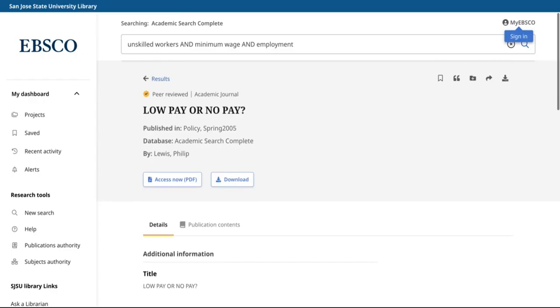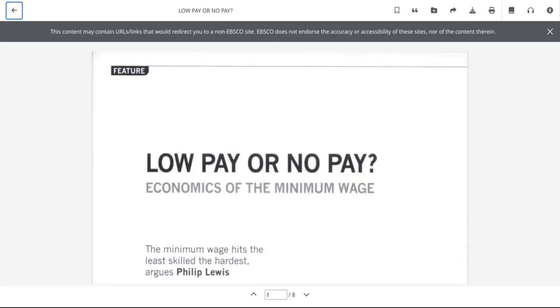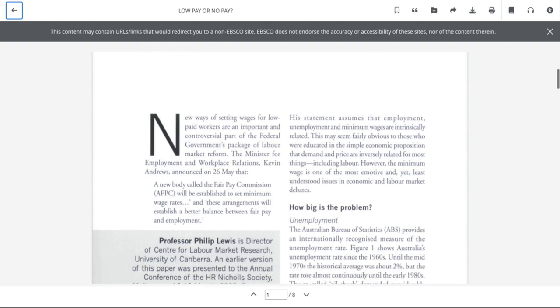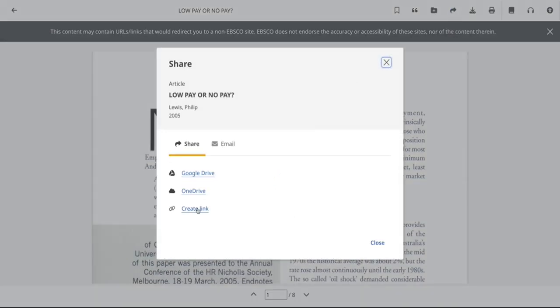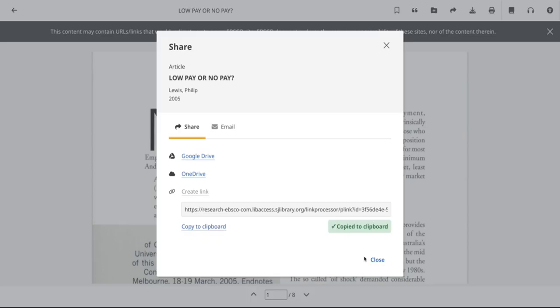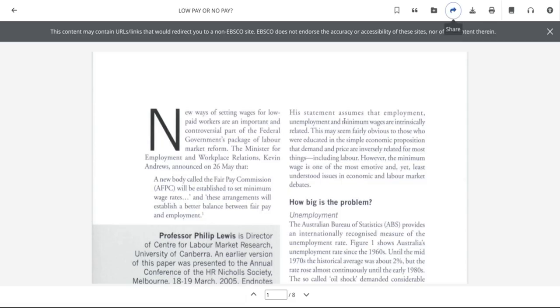And then if we actually wanted to gain access to the full text of the article, we go ahead and use Access Now. And here we have the article in a PDF. You have a couple ways to get the article out of the database. You can either use the share, which will create a link, and then you can copy this to the clipboard and you can go ahead and either email that to yourself or add it to your Google Doc.